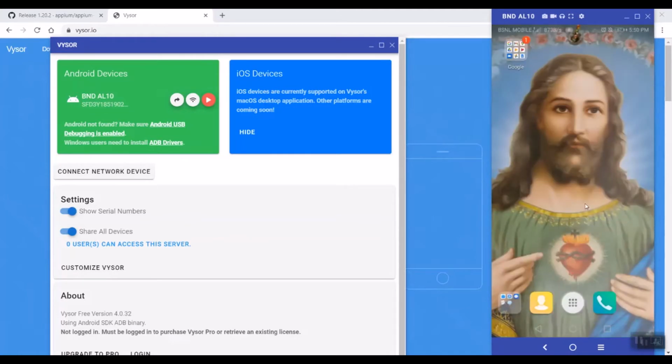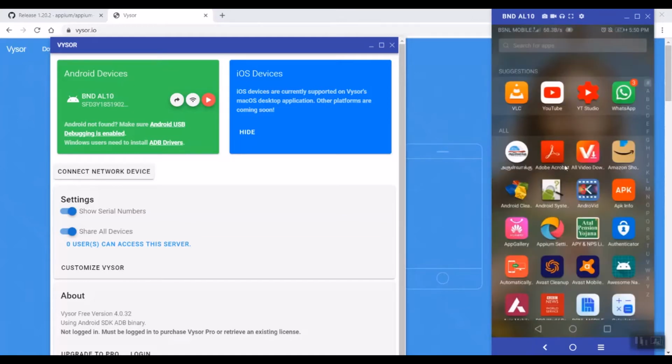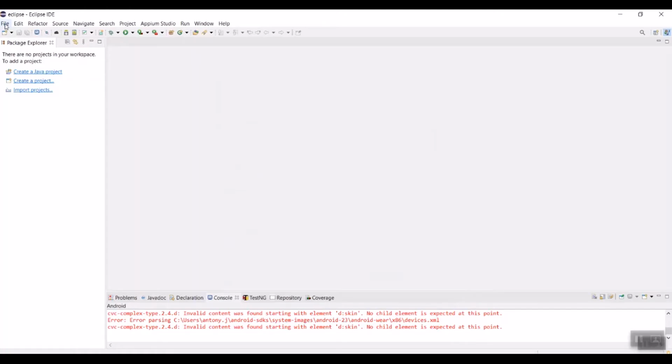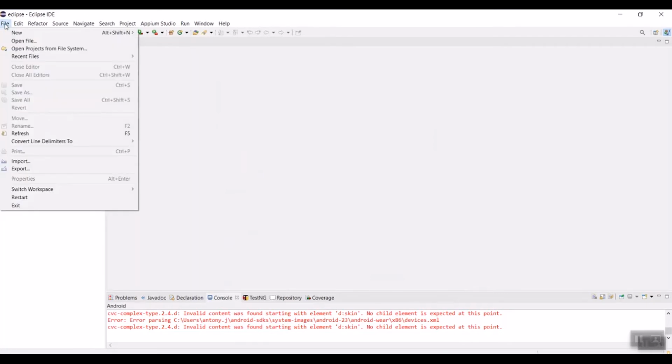So this is my real device. Here we can tap on it. So these are the apps I have in my mobile phone. We can go back to the home screen. So now we're going to create the Maven project in Eclipse.